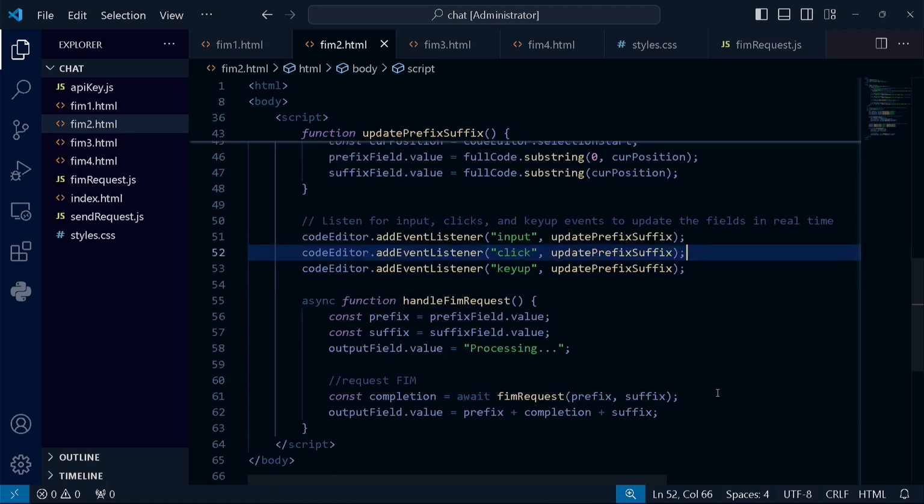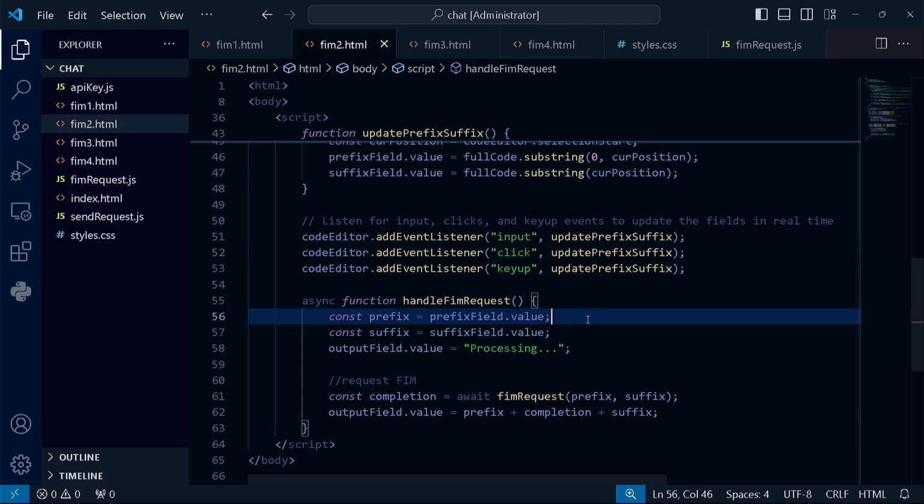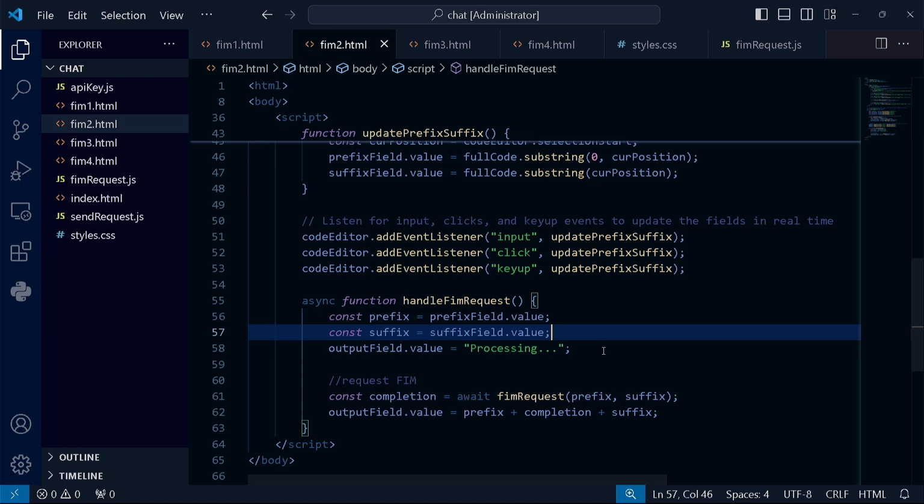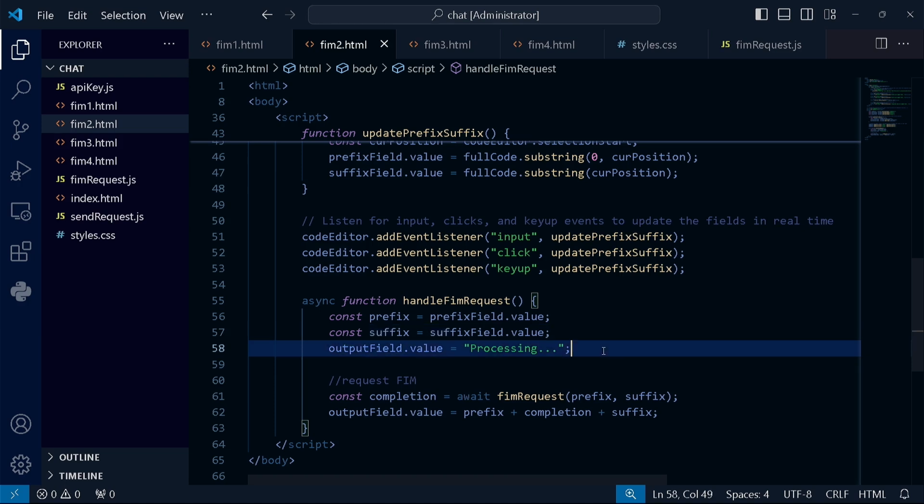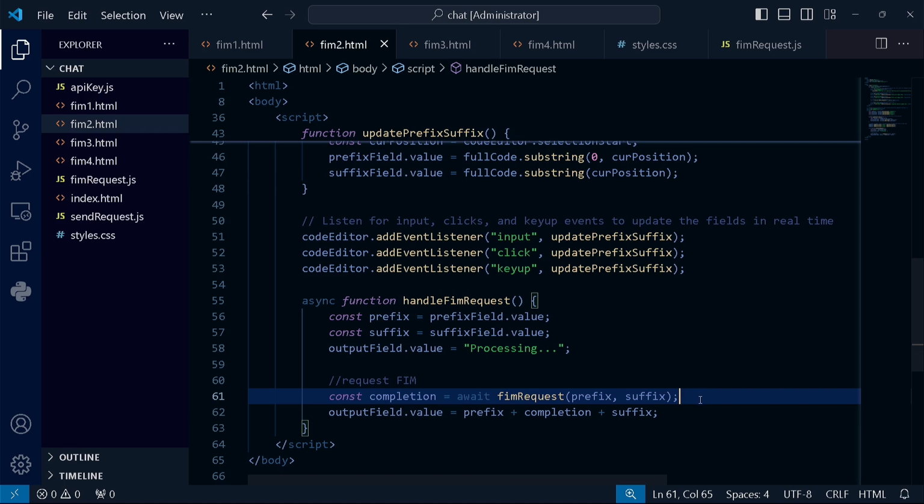Of course, the function handle_fimRequest has changed slightly. First, we retrieve the value of the prefix field, then the value of the suffix field. Then we inform the user about processing. Then we call our fimRequest function with the retrieved prefix and suffix. And finally, fill the output field with the full code, which means concatenating the prefix, completion, and suffix.